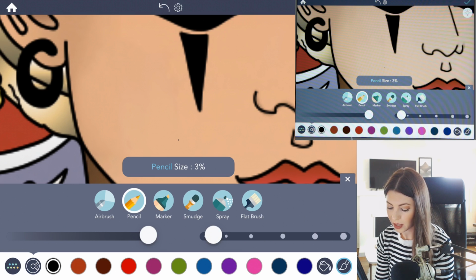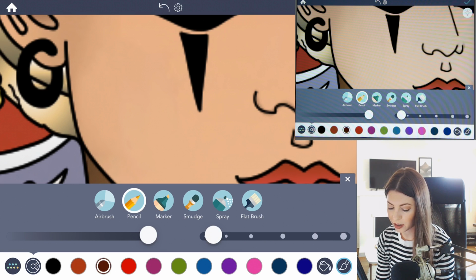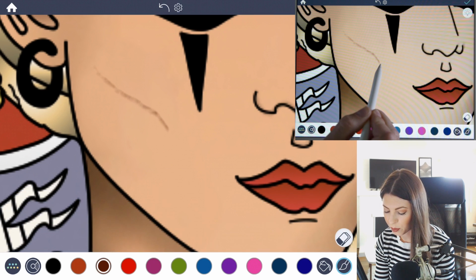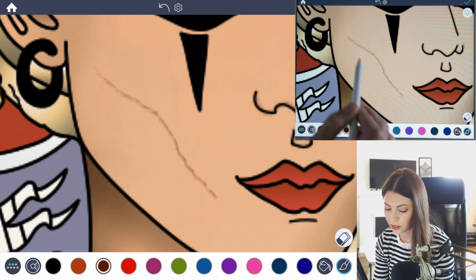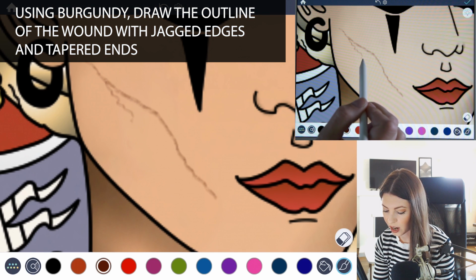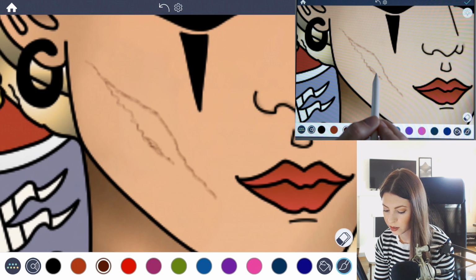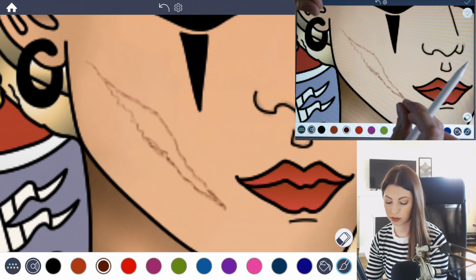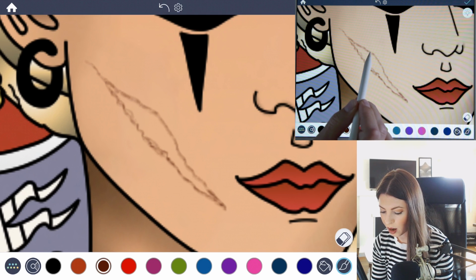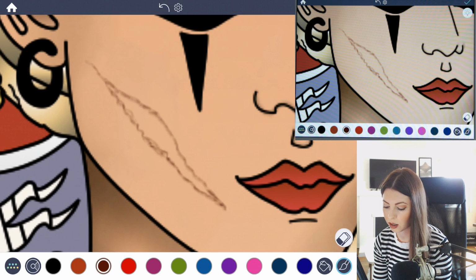And then I'll select that dark burgundy color, and I'm just going to start to outline the shape of that wound. So I just want to make it kind of long, like a slash across her face, kind of jagged. It doesn't really matter too much right now, but I'm going to have the edges taper off on each side. Okay, so it can be kind of rough. That's just an outline for our guide.